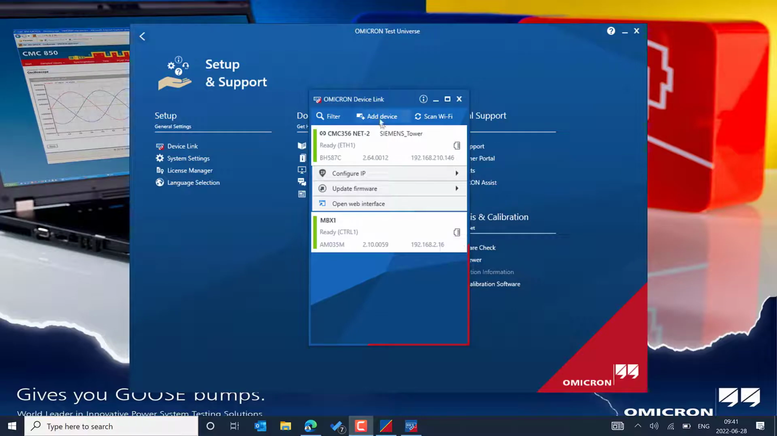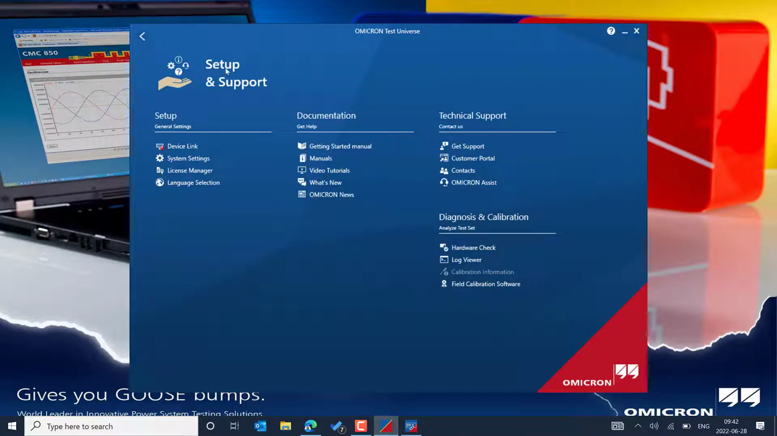And next, after you associate, we can come back to the Test Universe software application. There we can see the Setup and Support.